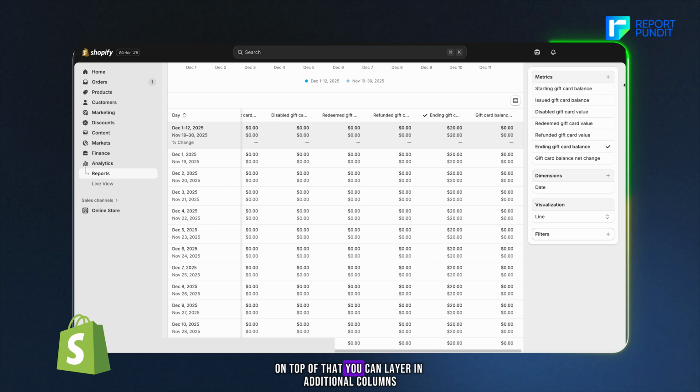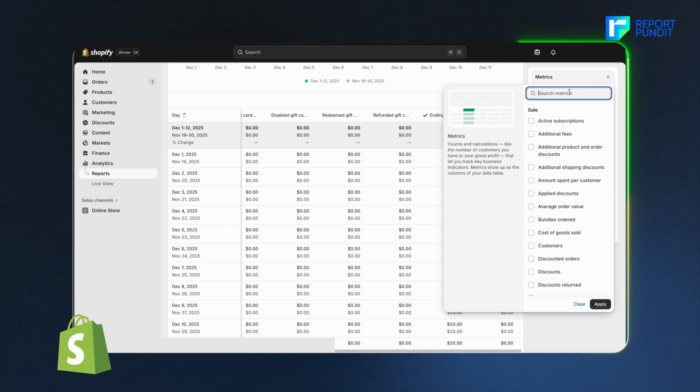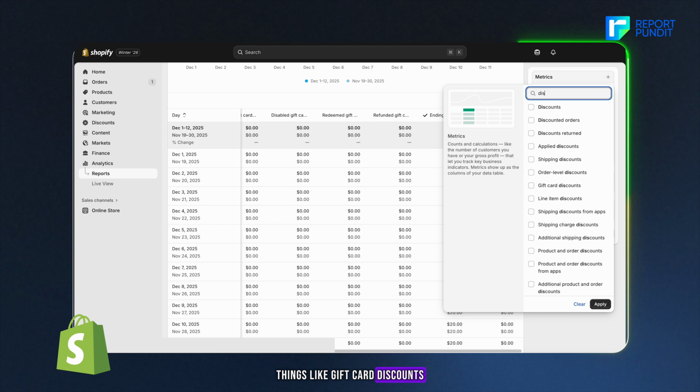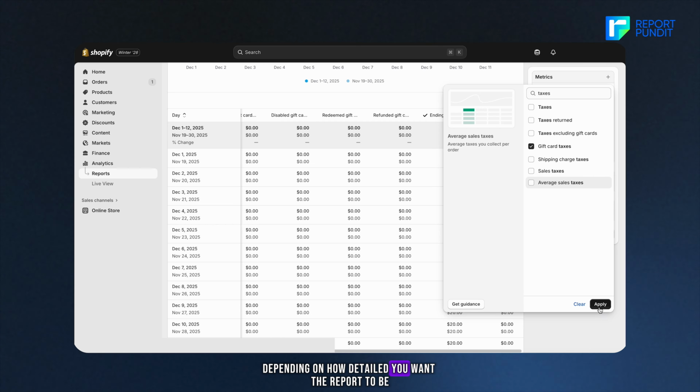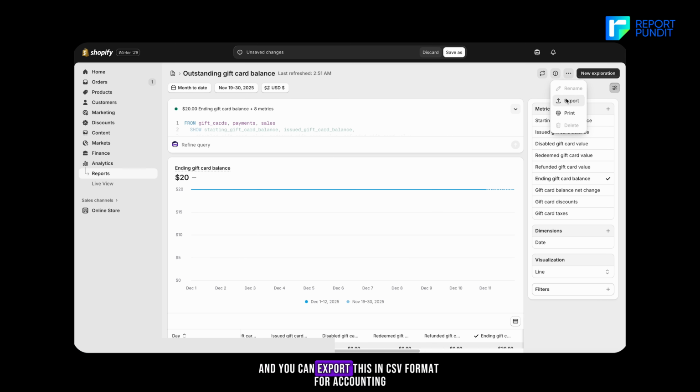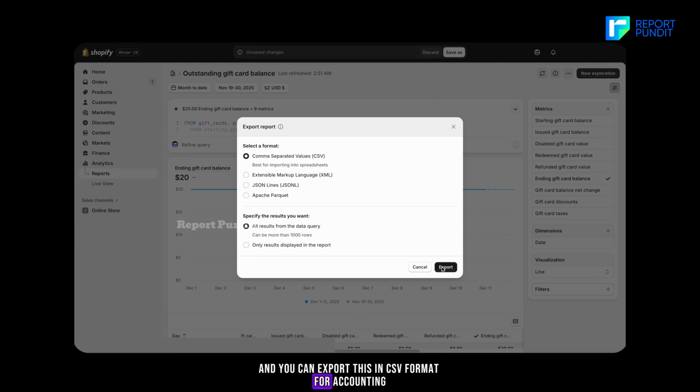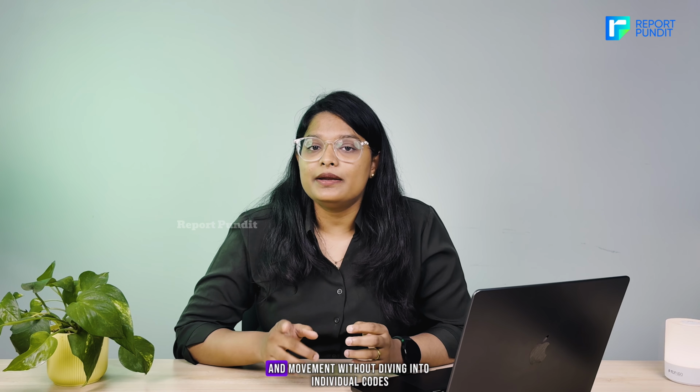On top of that, you can layer in additional columns, things like gift card discounts, gift card taxes, and more, depending on how detailed you want the report to be. And you can export this in CSV format for accounting. It is a solid high-level view tracking liability and movement without diving into individual codes.